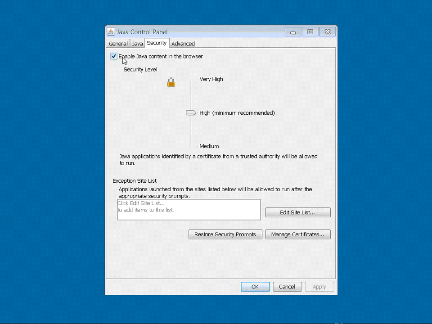And first we have this checkbox, Enable Java Content in the Browser. You want to have this checked. If you don't have it checked, then no Java browser applications will be able to run at all. Now, once you let browser applications run, you have your security levels here, and it's in a slider. So high is the default. You can go up to very high or down to medium.